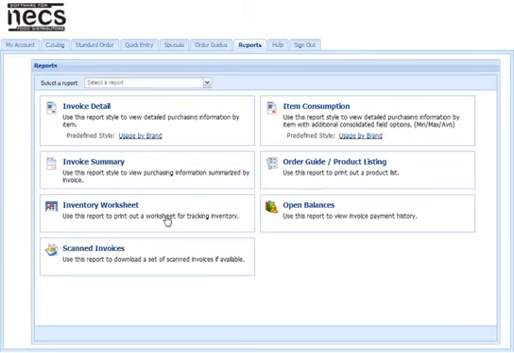The Inventory Worksheet Report is similar to the Order Guide Product Listing, except it includes a custom layout that allows for including a day of the week along with an ordering quantity and an inventory on-hand number. The Open Balances Report gives a listing of all invoices along with any payment information. The Scanned Invoices Report is for distributors that are currently scanning signed invoices. This report allows customers to download copies of those signed invoices, either for a specific invoice or for a date range of invoices.